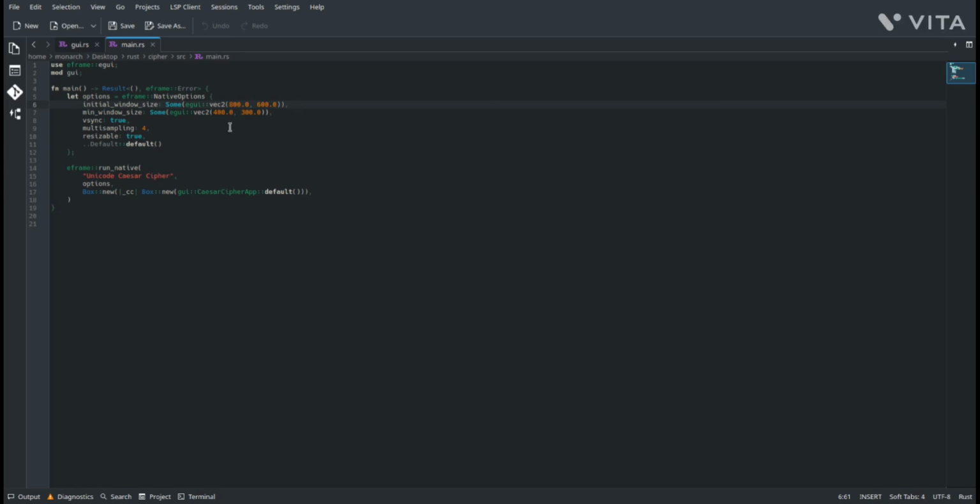First, we're setting the initial window size to 800 by 600 pixels. So as soon as we run the program, this is what we'll see. After that, we set a minimum window size, so the window cannot be resized further down. The minimum that we can go is 400 by 300 pixels.